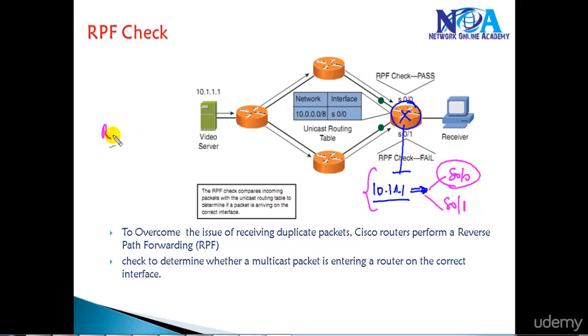So it sees the interface from where it is receiving, and then it checks the normal routing table, show ip route. It sees what the best route, the shortest path, is to reach the 10.0.0.0 network. Let's say in my scenario this is the shortest path. In your routing table, you'll see that the best path is via S0/0.